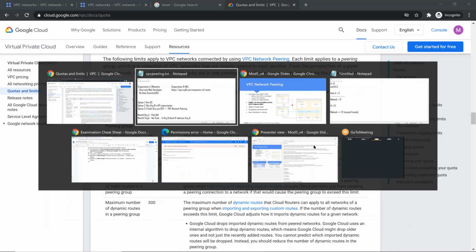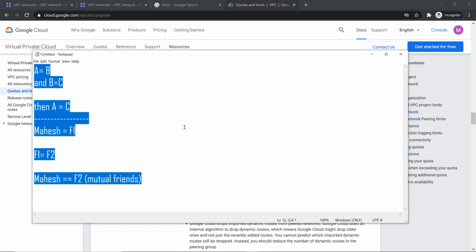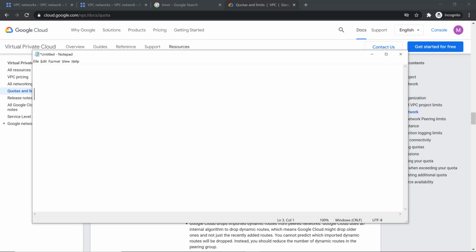Non-transitive, basically the word transitive is simple. Going back to arithmetic, if A equals B property wise, and B is equal to C, then as per transitive law, what it means is A equals C. This is the normal understanding of transitive. But when it comes to GCP, VPC network peering is non-transitive in nature.